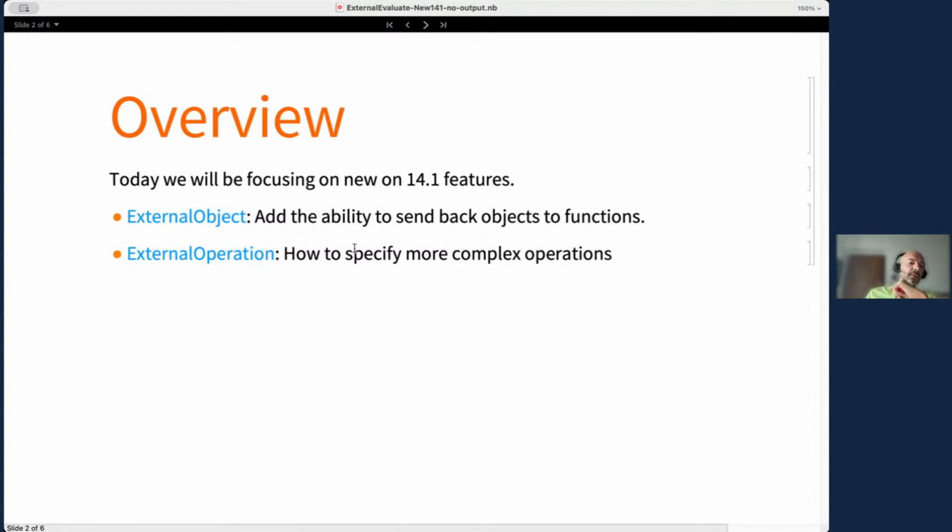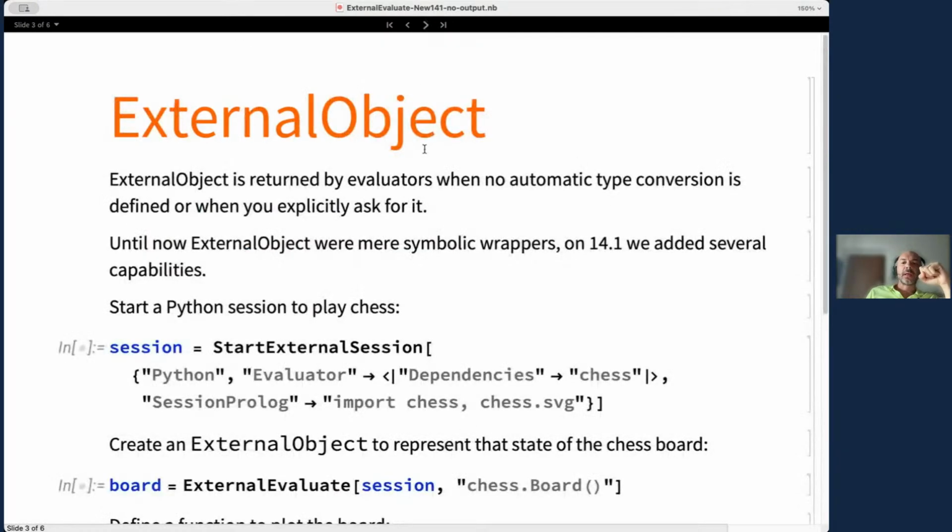Basically we have done two additions. One is an improvement to external object, which I'm going to talk about in a little bit, and then a new symbol called external operation, which can be a little bit intimidating, but is very powerful and can allow for really highly dynamic behavior, or can be used to optimize back and forth between the Wolfram system and the external language. So let's get started and see what we have done new for external objects.